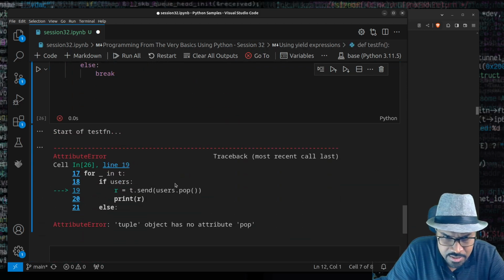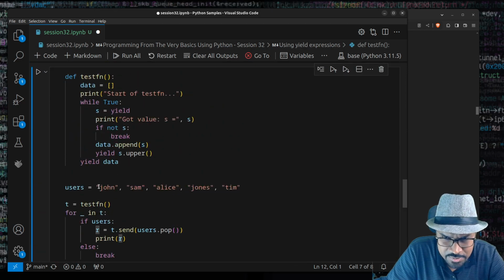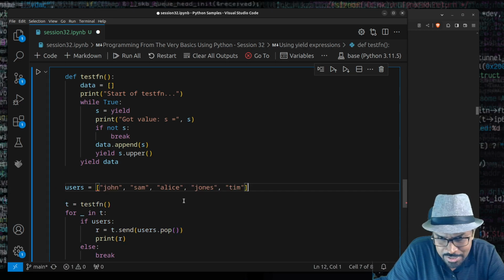Oh, there's still an error. I think tuple object. Oh, okay. I think I used a tuple. That's a problem. So I think I can't use a tuple. I'm going to remove it from the list.